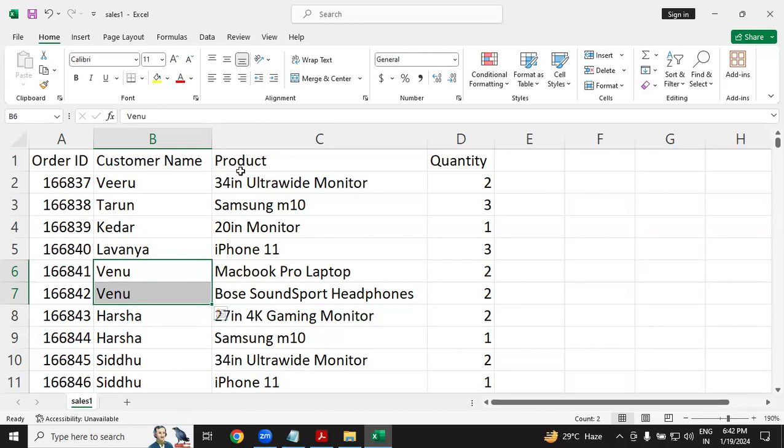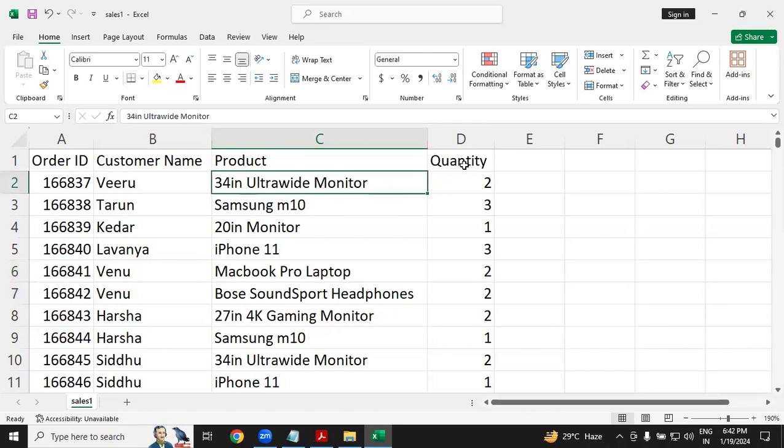Good. Next one will be product. What kind of product? Veeru bought a 34-inch monitor actually. Quantity. How many did he buy? 2 monitors. One is for him, another one is for his sister actually. Am I right or not, sir? Good. Keep that in mind.